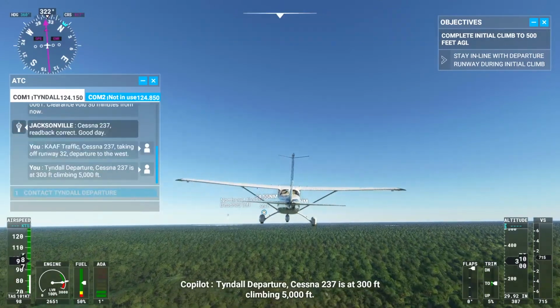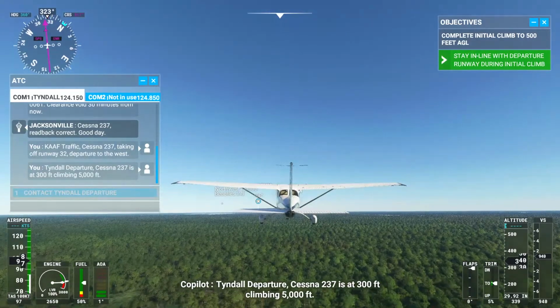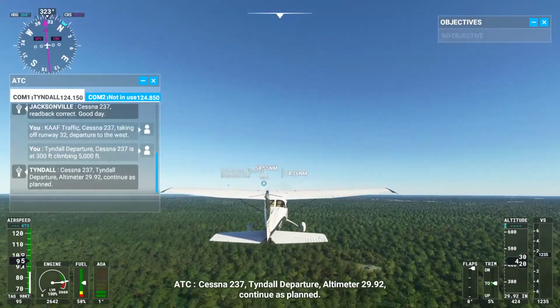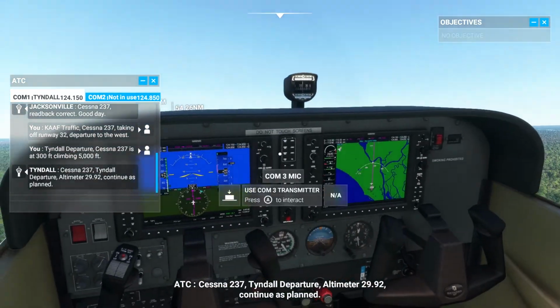Tyndall departure, Cessna 237 is at 300 feet, climbing 5,000 feet. Cessna 237, Tyndall departure, altimeter 29.9, continuous planned.